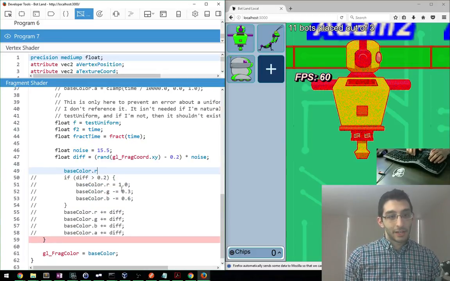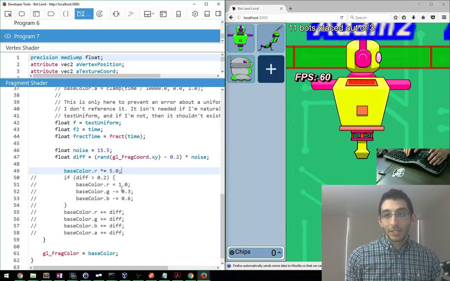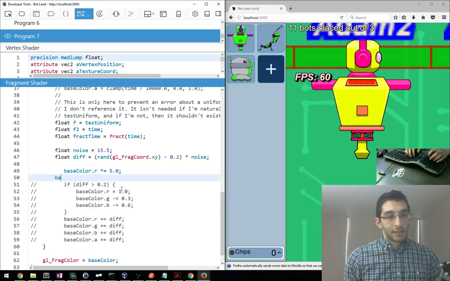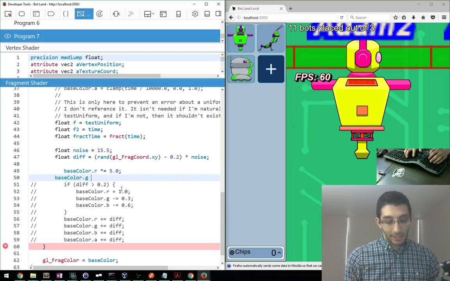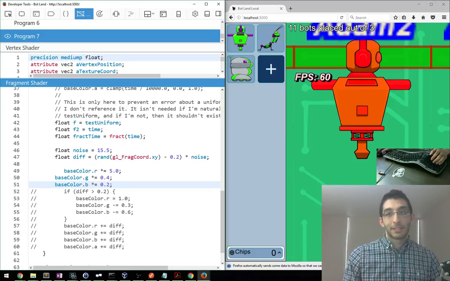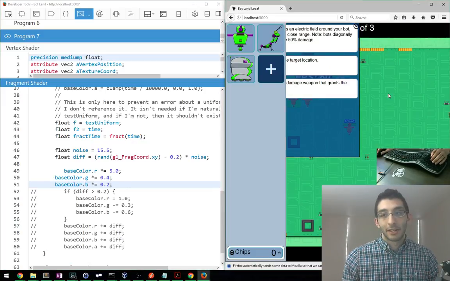We could say base color. What if you say times 5.0, something like that? What does this do? It doesn't seem to break anything. Yeah, it doesn't seem to break anything. Base color.g times equal 0.8 and base color.b times equal 0.4. So we can eventually get this to be colored redder than it is. I guess by doing something like that, this would indicate that it's on fire.